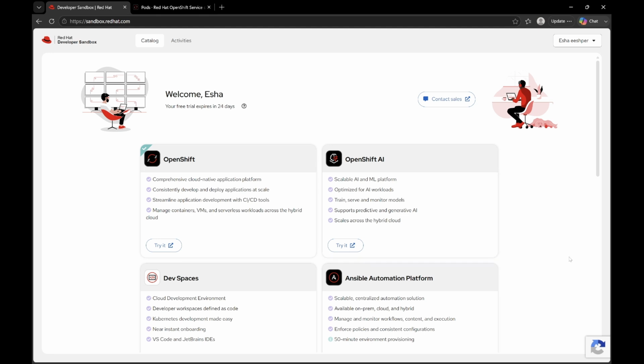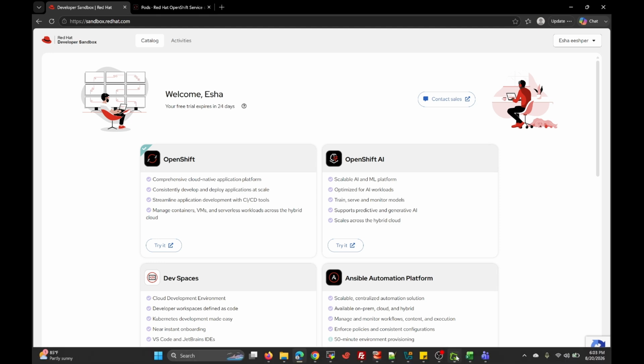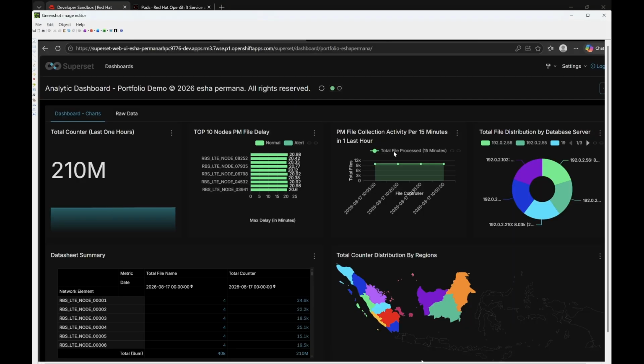As part of this demonstration, I built an analytic dashboard application as my portfolio showcase demo. This is my personal project. The application itself has a containerized image. I use Podman to build the container image and also created Helm templates to automate the application onboarding and deployment process, rather than relying on manual deployment such as oc apply or kubectl apply.